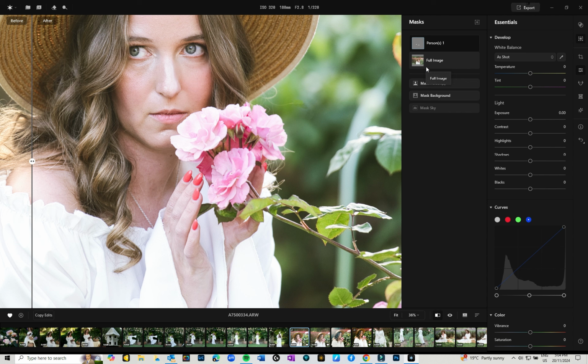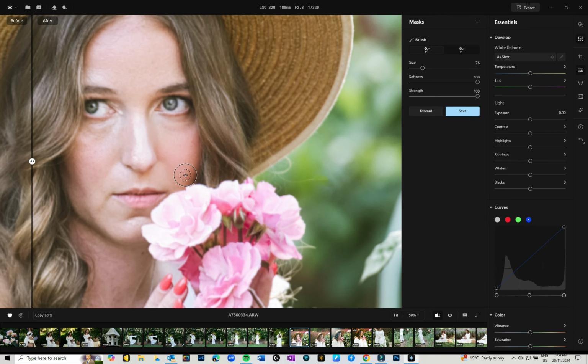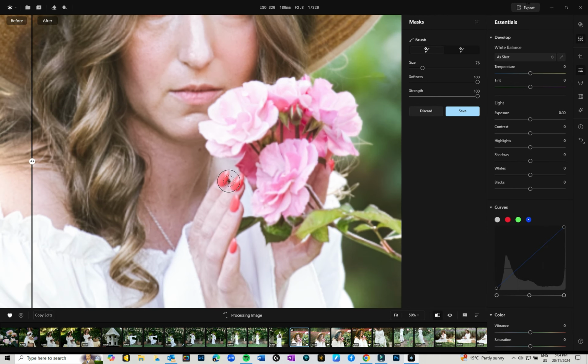And you can play around with your main subject and the background and edit them separately in both the Essentials panels and the creative panel. So that has actually masked her there. But like I said, I want to actually mask her nails. So I'm going to click on the brush. Now you can do radials or linear gradient masks. And I'm just going to paint that in.